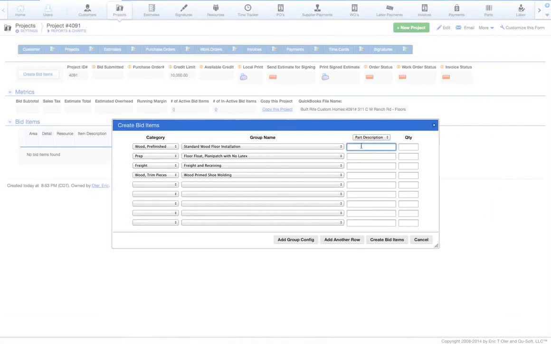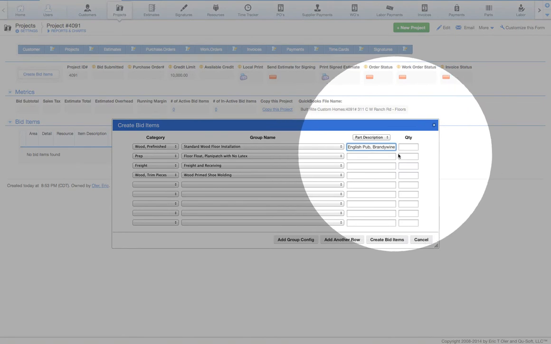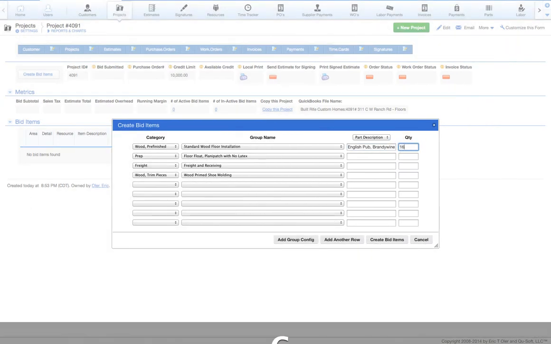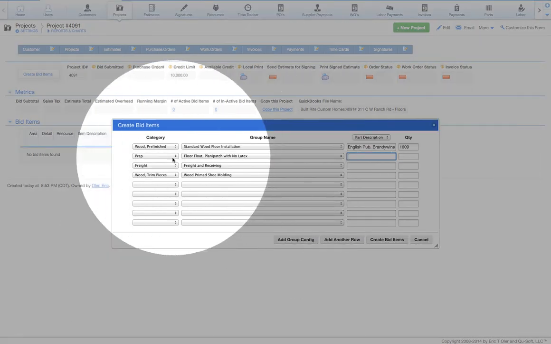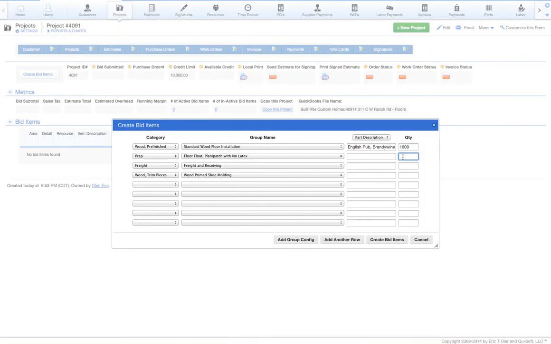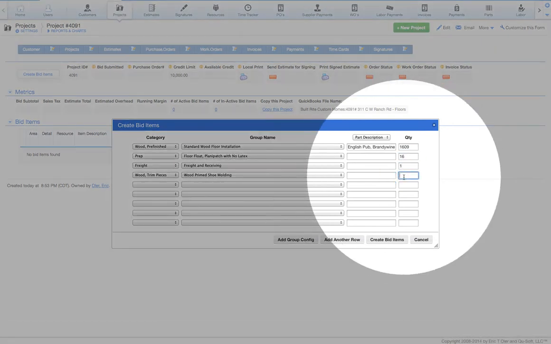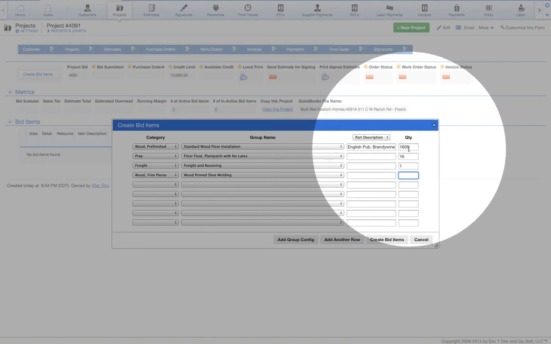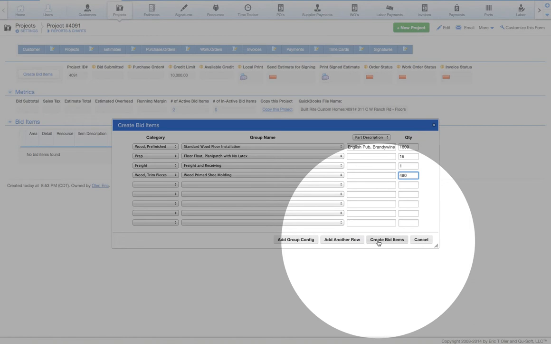So now I can type in English pub, pick out brandywine. I can do 609 square feet of raw quantity material. I have 1 bag of float per 100 square feet typically. I have 1 freight charge, and I have sheet molding, which is usually somewhere in the neighborhood of 30% of that figure. So I'm going to go 480 linear feet. And now I can create bid items.